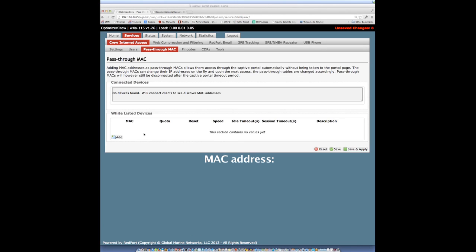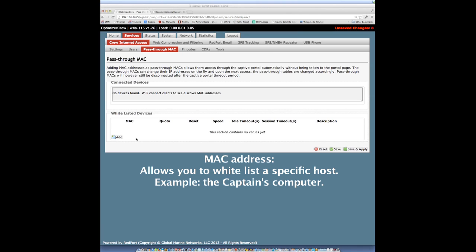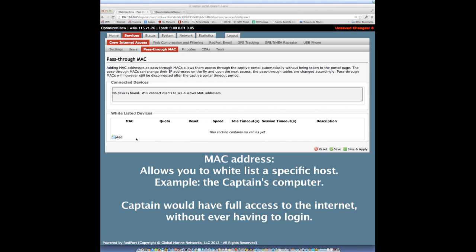MAC address basically allows you to whitelist a specific host. I don't have any Wi-Fi devices connected to my thing. If I did, basically they would show up there and I could actually go ahead and just whitelist the captain's computer. And so captain would have full access to the internet without ever having to log in, put in a username, a password, a PIN code, anything.